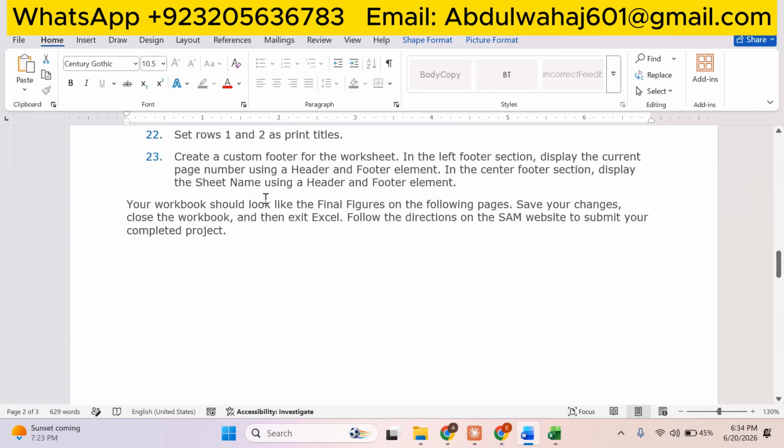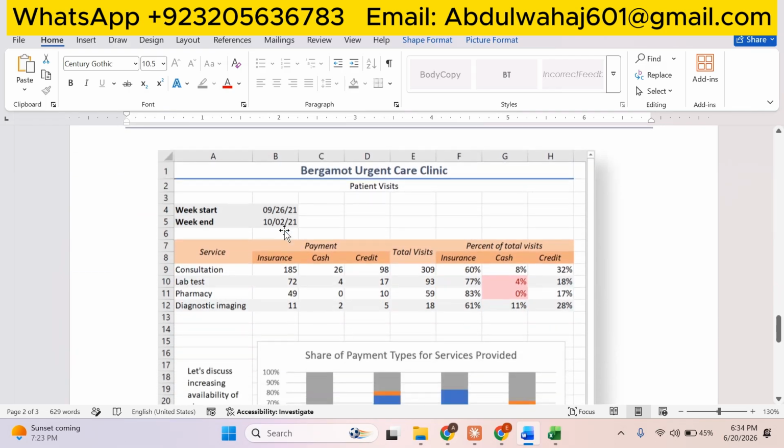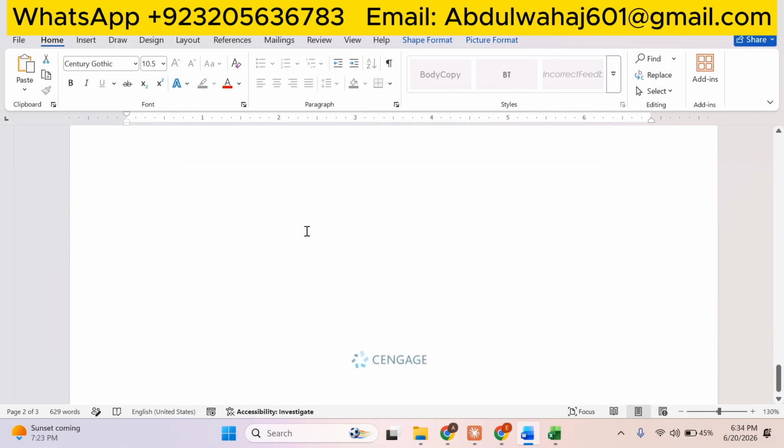So you can see there are 23 steps, and at the end we have the screenshots of how the project will look like.